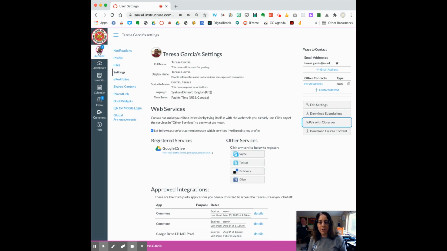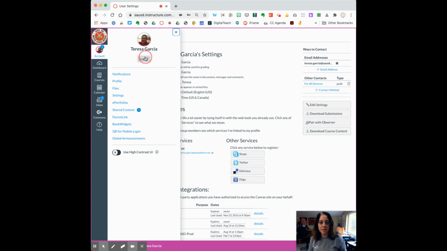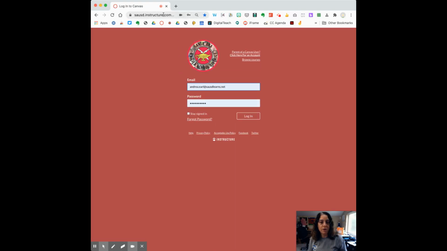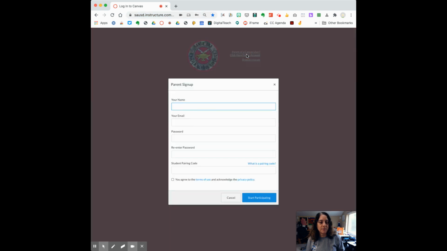Your parents are going to go into Canvas by either going to the Waffle or going to sausd.instructure.com. When your parent gets to this home screen, they're going to click the top right-hand corner where it says click here for an account.